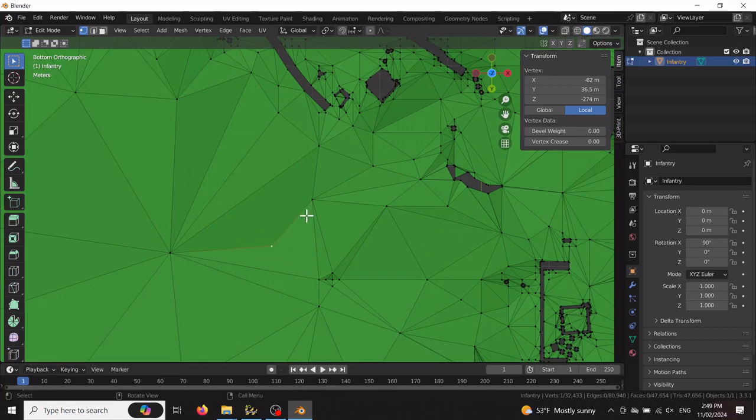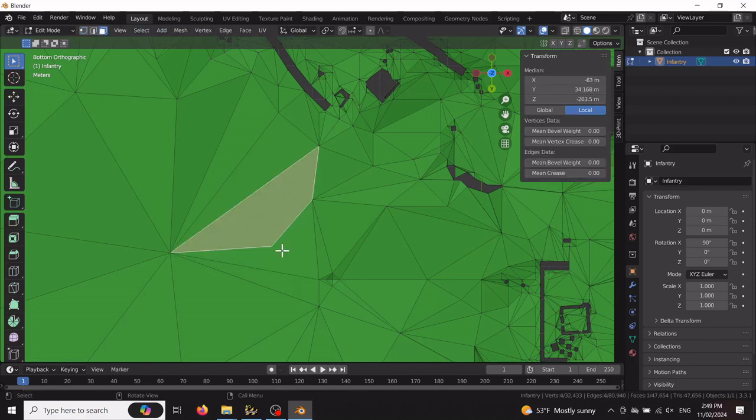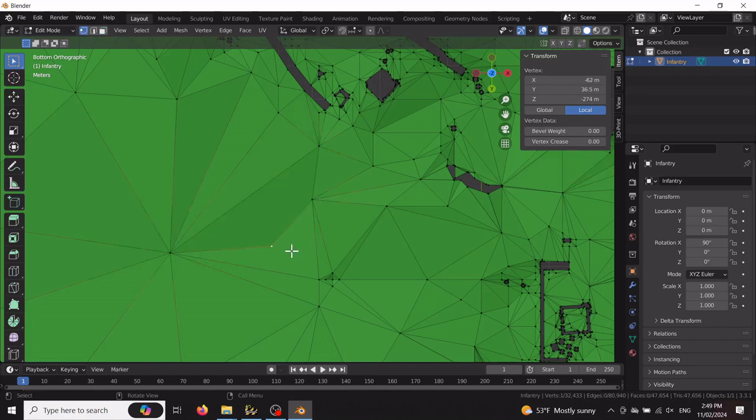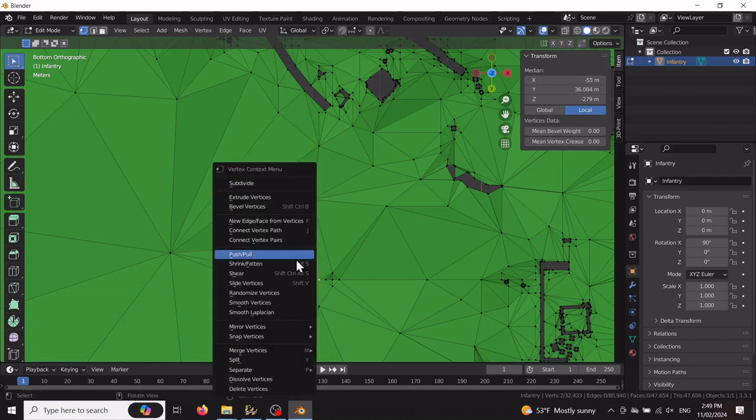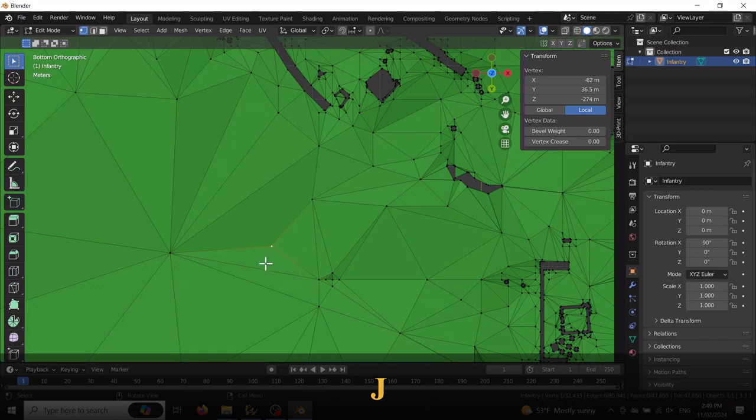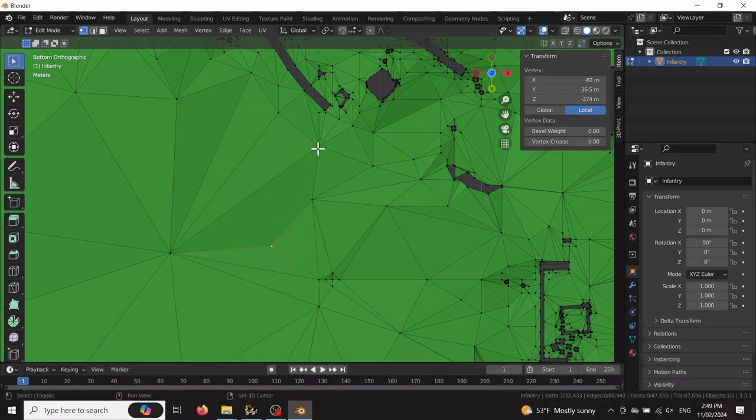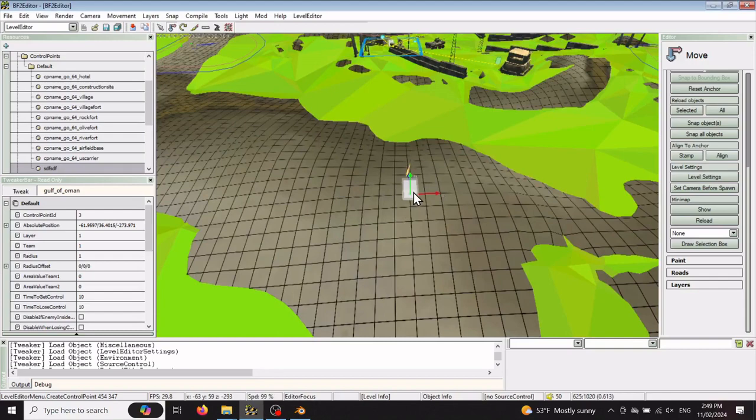Now I can't leave it like this because that's a four-sided face. And that's a four-sided face. They need to be three-sided or it won't work. So just select the vertex there, select that one, and right-click. Where is it? Connect vertex path, or you just press J, right? So click, shift, left click, J, and it'll put a vertex up here.